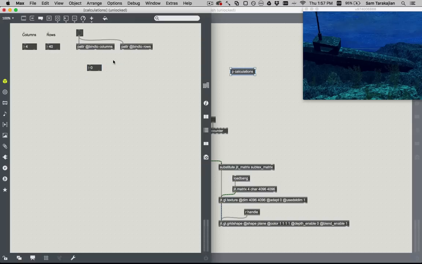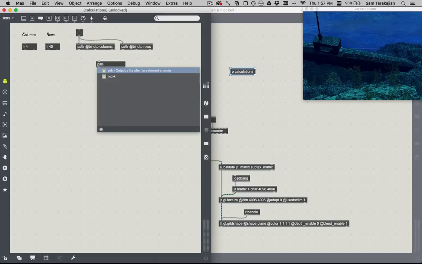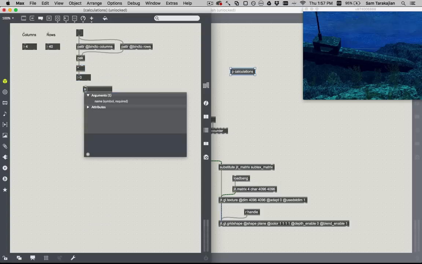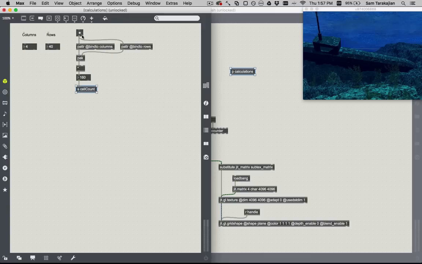And what's more, if we bang on these patter objects like so, then these can fetch the number of columns and number of rows from these objects. And what that means is we can throw in, say, a pack like this, and then do a multiply like this. And now anytime we want, we can get the number of cells just by hitting this bang. So here's our send cell count.